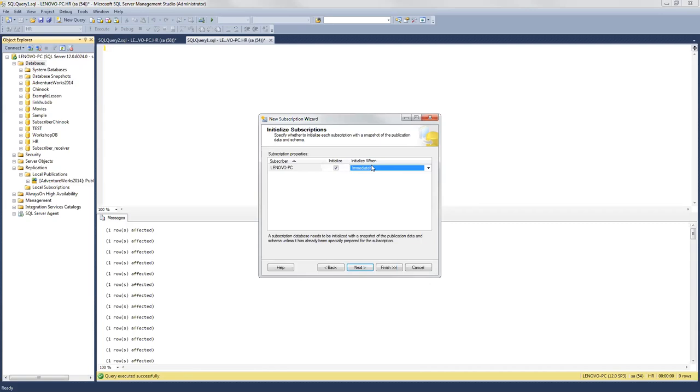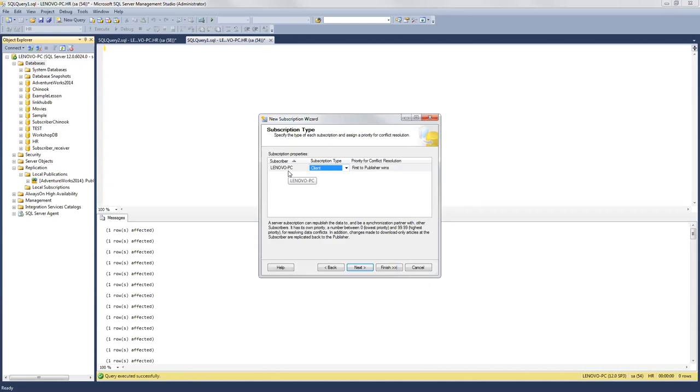Initialize. What is the purpose of initialize? Initialize simply means that immediately you finish this setup, it should start the first merge. First up, next.